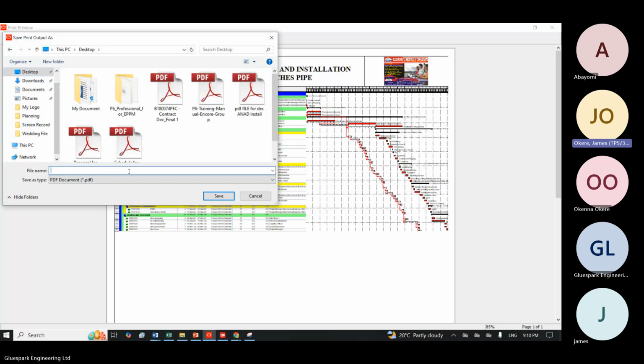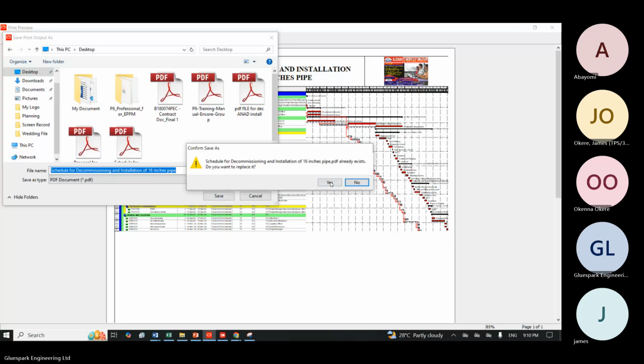So I can put, I can just type, I will say, okay, schedule. Okay, I already have something that looks similar here. Okay, so I'll click on it. Yes, let me remove this PDF attached at the end. So I can just do save. Okay.